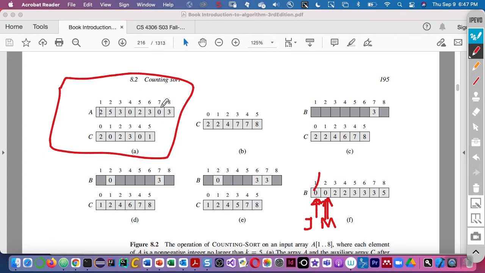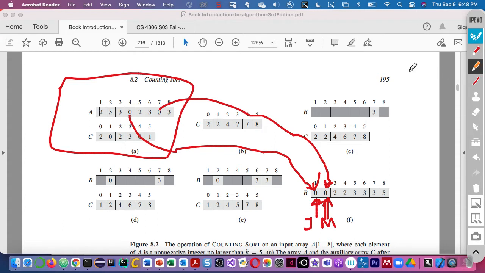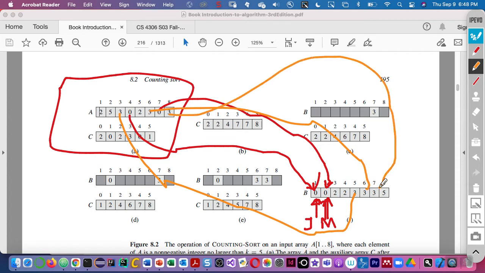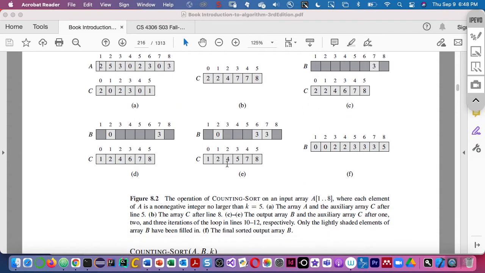A stable algorithm means that in the given data set, this 0 came first, so in the output, this will be the 0. This is John's record, and this is my record. I came later, so my record will go in this one. So then it will maintain stability. Similarly, for this one, this 3 will be this 3, and this 3 will be this 3, and this 3 will be this 3. Even in the original array, they maintain an order, and in the sorted array, they also maintain the order in which they came. In that case, we need to do something more, and that is called a stable algorithm.